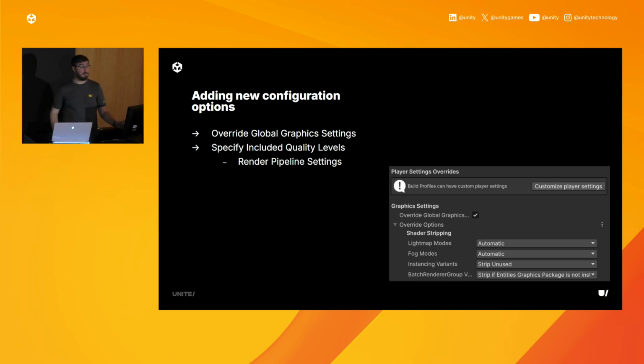In addition to the platform browser and onboarding improvements, the team is hard at work adding new settings override options. We're looking into adding the ability to override global graphic settings per profile. We're also adding the ability to configure what quality levels get included with each build. And including different quality levels is great, because when targeting platforms with different capabilities, such as mobile and high-end PC, you can also, inside the quality level, configure your render pipeline asset, which further increases the ability for you to configure graphical options for each of your builds.